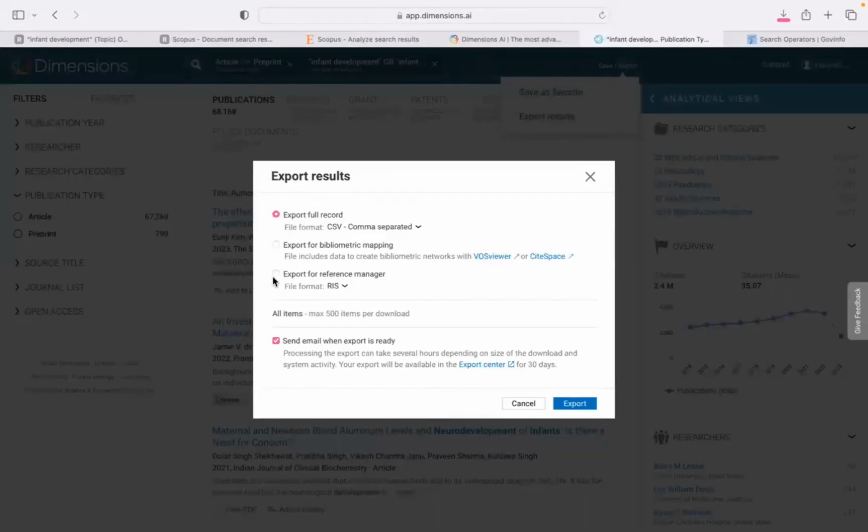But in this case, I'm going to be looking at Export for Reference Manager. So it will then send you an email when the export is ready, and then you can download it through the link present in your email. It also has a maximum of 500 items per download as well.